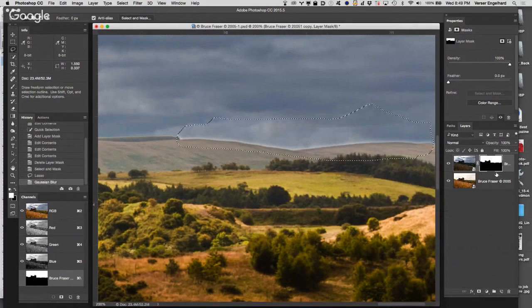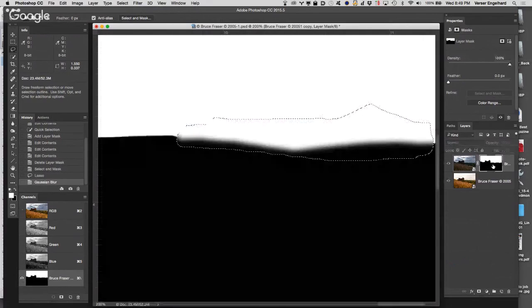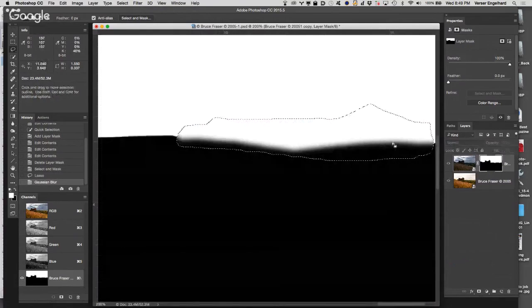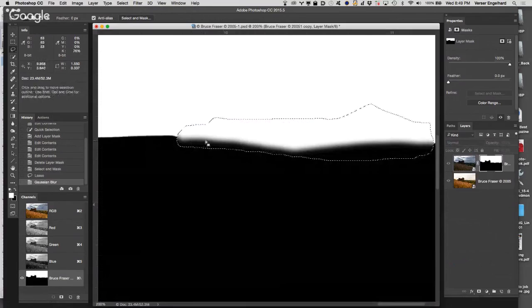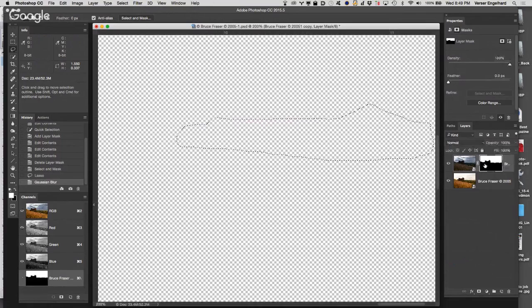If you want to see the mask itself, hold down the Option key and click on your mask, and you'll see just the mask, and you'll see the blur that we just did. Again, this may be a little bit too strong of a blur, but we'll find out right now. So that's what I've just done. To go back to the mask, simply hold down the Option key again and click on it.